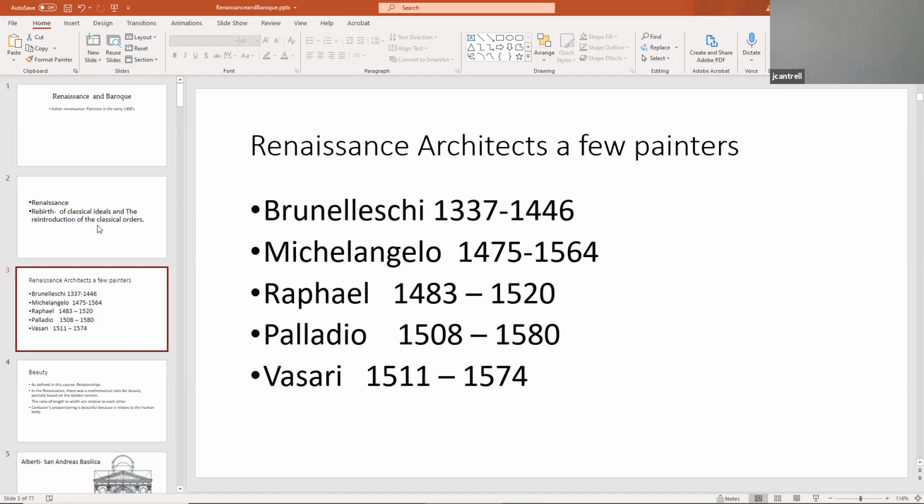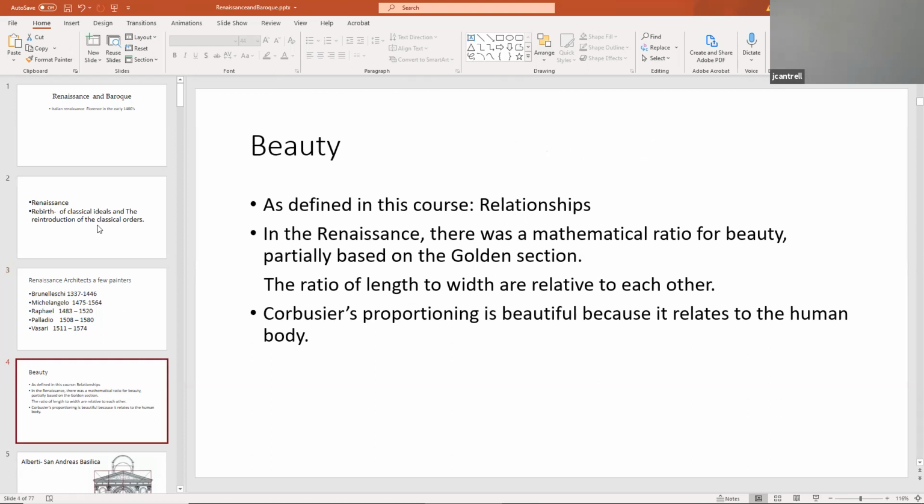Brunelleschi was really the originator of Renaissance architecture, particularly in Florence. So when we go back to what's called the rebirth, we have the term beauty. As defined in this course, it's really relationships. A lot of parts in the Renaissance had a mathematical ratio for beauty, partially based on the golden section, but of course based on early classical ideas of architecture and proportioning from the ancient Greeks and Romans.